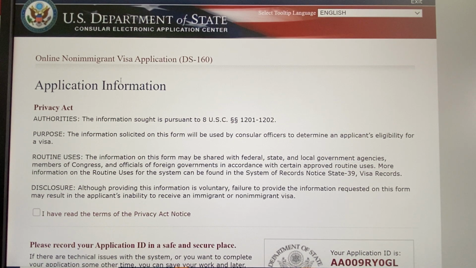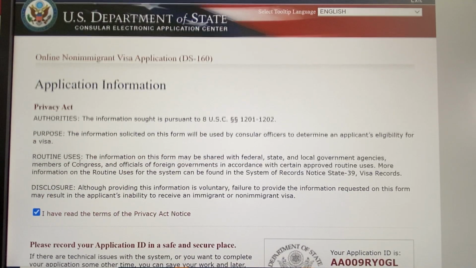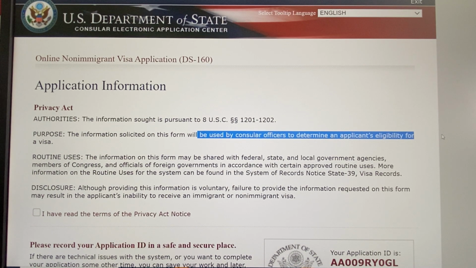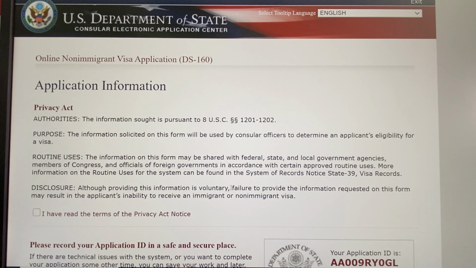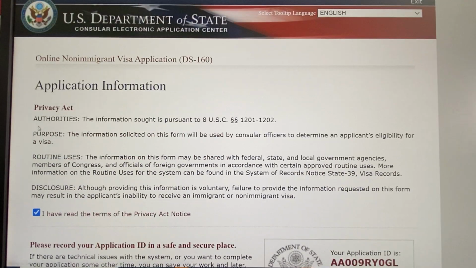So these are the instructions which you have to agree to. You have to read and accept. Don't just go and tick, read the information you are going to put. This will be used to determine visa availability and all those kinds of things. The information you are going to provide, you are providing voluntarily. Failure to provide this information as required by this form will result in inability to receive the immigrant or non-immigrant visa, depending on the visa type. Then you are going to tick that one.